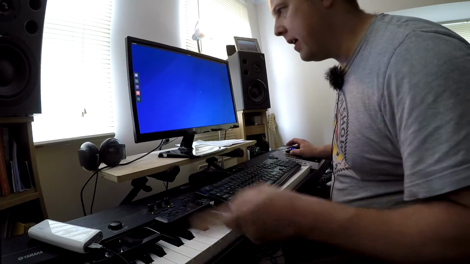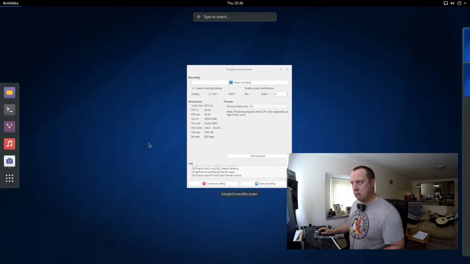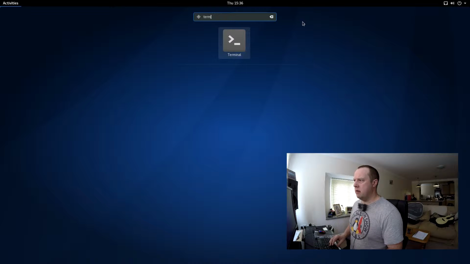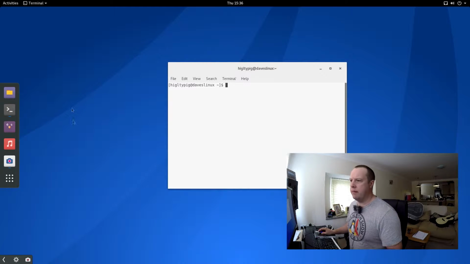I'm going to move the camera back because I'm going to be able to load some screen recording software now, so you can see directly what we're doing. Okay, so now I've rebooted into the system. First thing I'm going to do, we're going to open a terminal. If you press the Windows key on my keyboard, and you see up the top there, if you just type term, it will automatically fill in terminal, press enter, and we've got the terminal up.